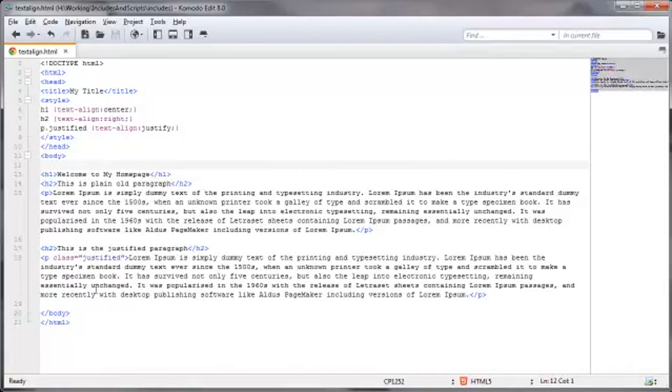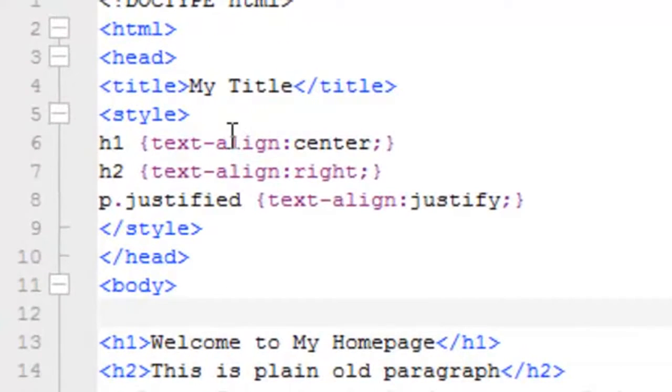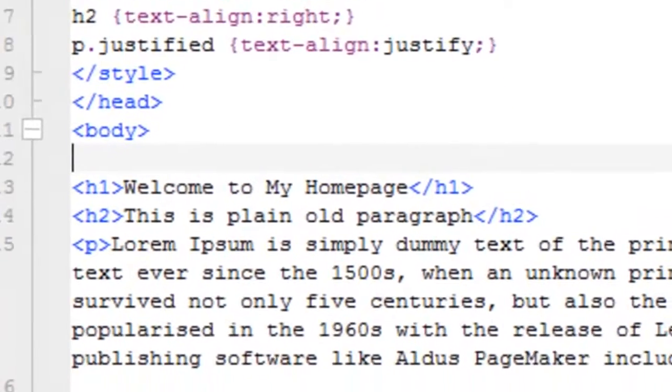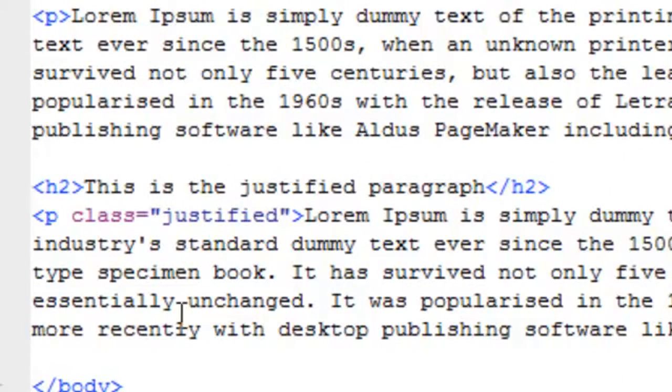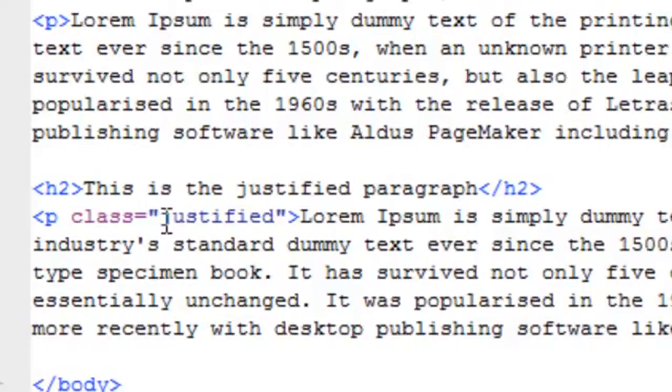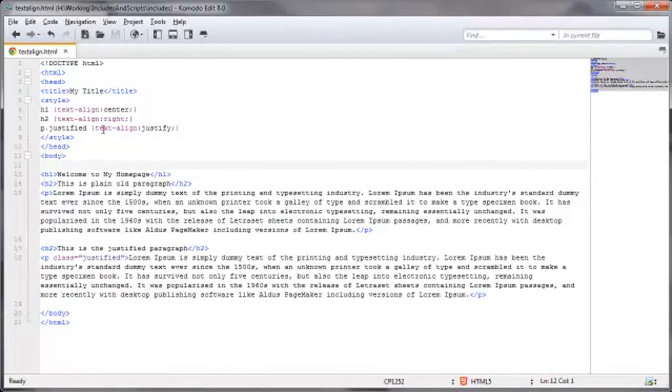Now, I've got some content here in the body section, and up here in the head section, I've already added some styling, one for the H1 tag that's going to align the text between the opening and closing H1 tags in the center of the page, and for the H2 tags I've got it set up to align to the right for all the content that's located between the opening and closing H2 tag. And for the paragraphs, I've got a couple of them here, but I've only got one of them that's using the class justified as defined up here, which will be, you guessed it, align justified.